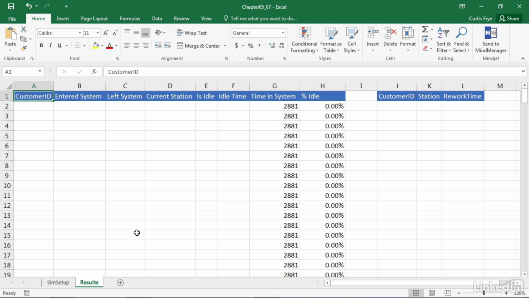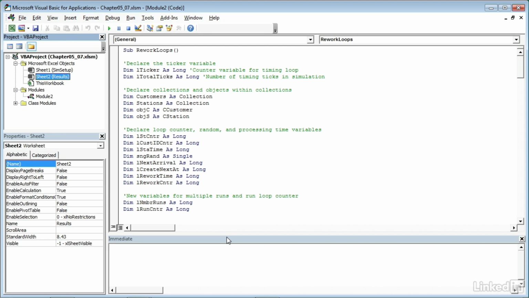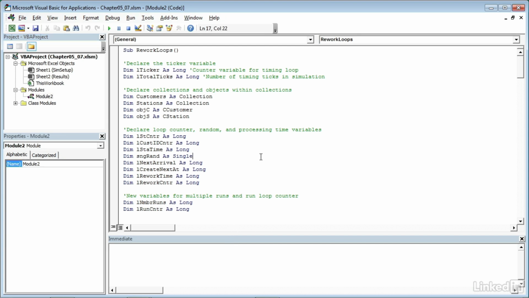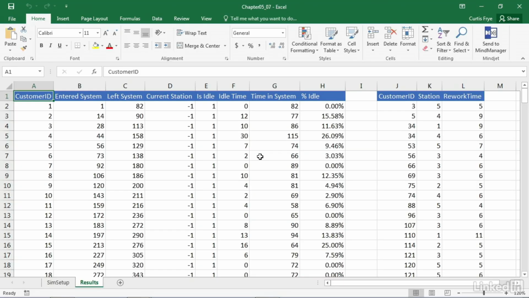With all that in place, we can press Alt F11 and go to the Visual Basic Editor. Here we have the code that we wrote to calculate our simulation based on rework loops. So I'll just click inside of the simulation subroutine called rework loops and press F5 to run it. The simulation runs, and after just a few seconds, it creates our results. So I'll press Alt F11, and we see the results worksheet.